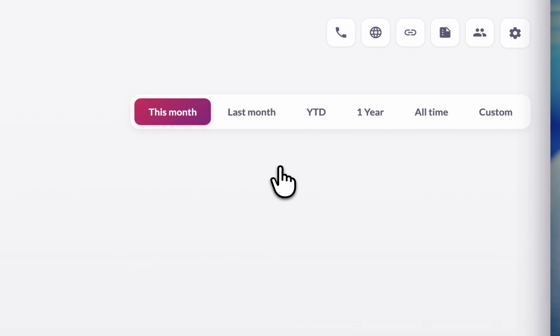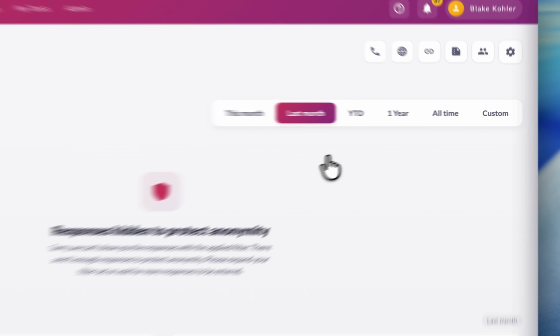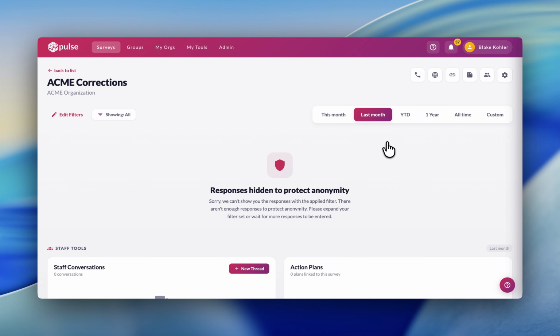When I click into the survey, just by clicking anywhere, I'm going to come into a dashboard for this survey. Inside of this dashboard, I'm going to be able to see all the information that people have entered in their survey. By default, these surveys are filtered by time. It's going to pull up the last time grouping, either this month, last month, year to date, 1 year, or all time, that it has data for. Looks like we had a response last month, and so it comes here, but we get this little notification that says responses are hidden to protect anonymity.